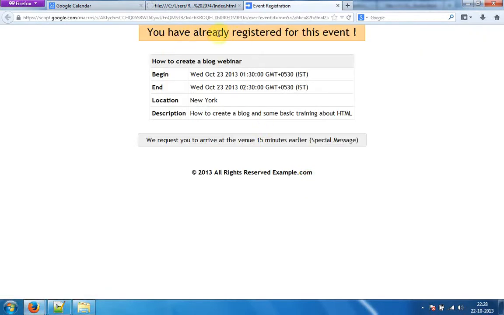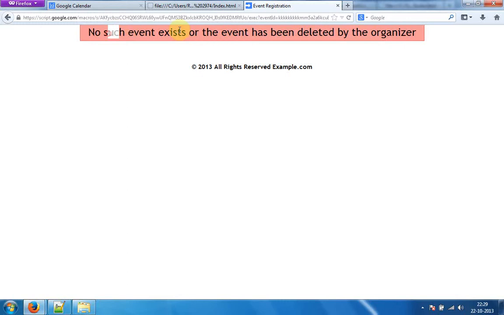So see, you have already registered for this event. So in the URL you can see the event ID is getting passed. If I am providing some event ID here, some manual ID, so the wrong event ID, and just click on go. You can see that no such event exists or has been deleted by the organizer. So no person can manually provide the event ID in the URL.